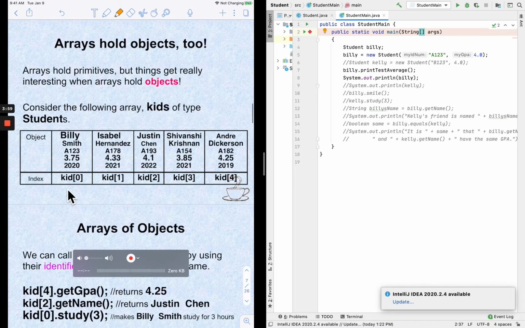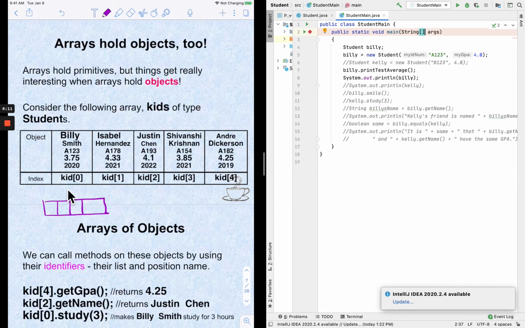So what does this actually look like? I want to be clear. If this is the computer, here's the array, and then this would be like at blah blah blah, at blah blah blah, and so on. Now, these all point, if this is the heap, because objects live on the heap, these all point to very specific areas on the heap. So I'll use the first one as an example. Over here, that says Billy Smith, A123, 3.75, and then 2020. And the next one would be somewhere else on the heap. Isabel Hernandez.